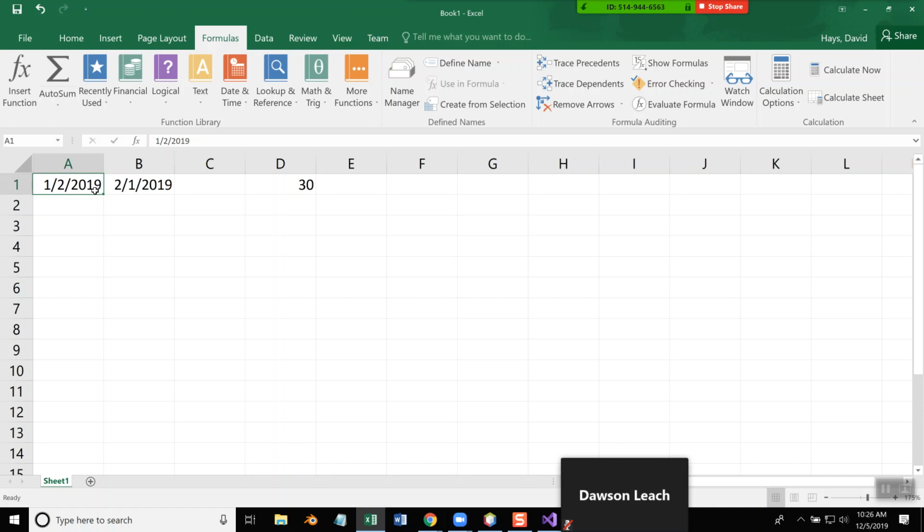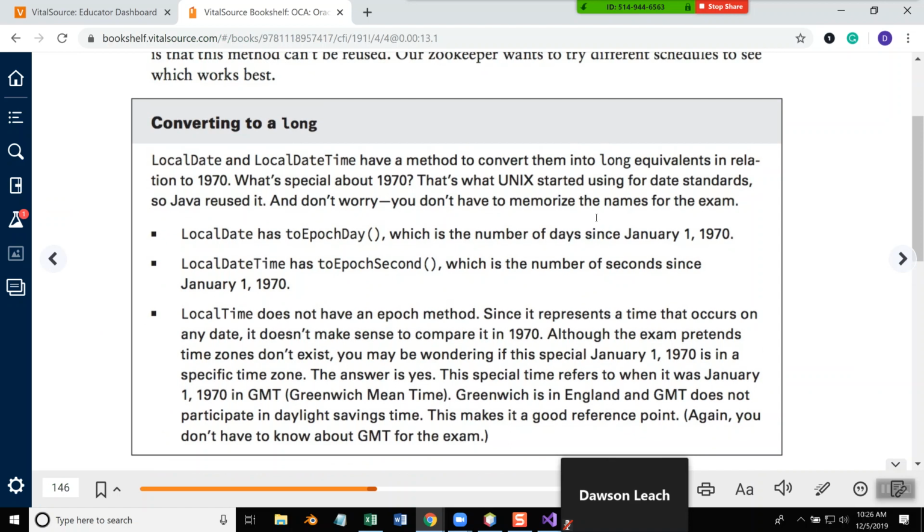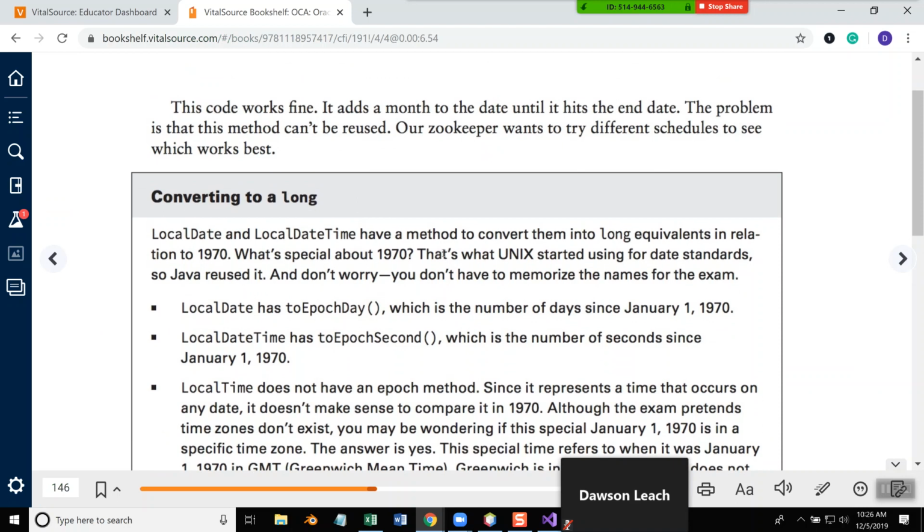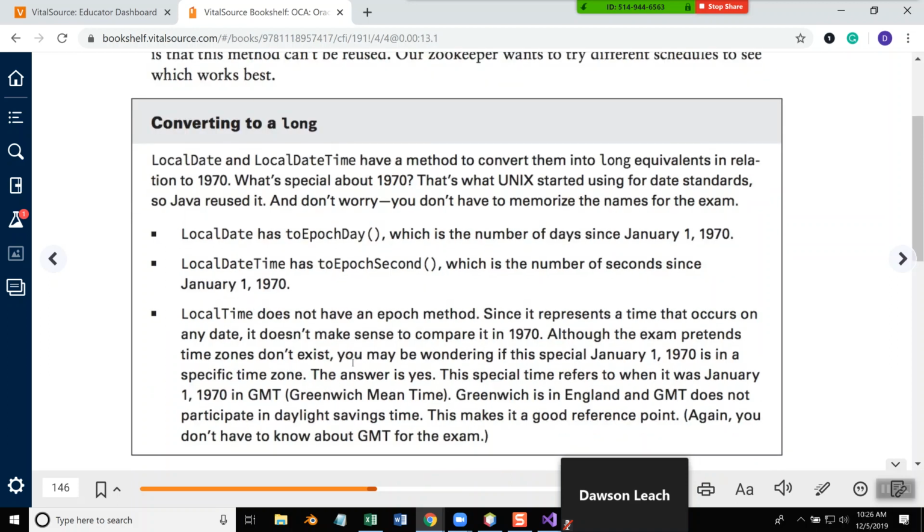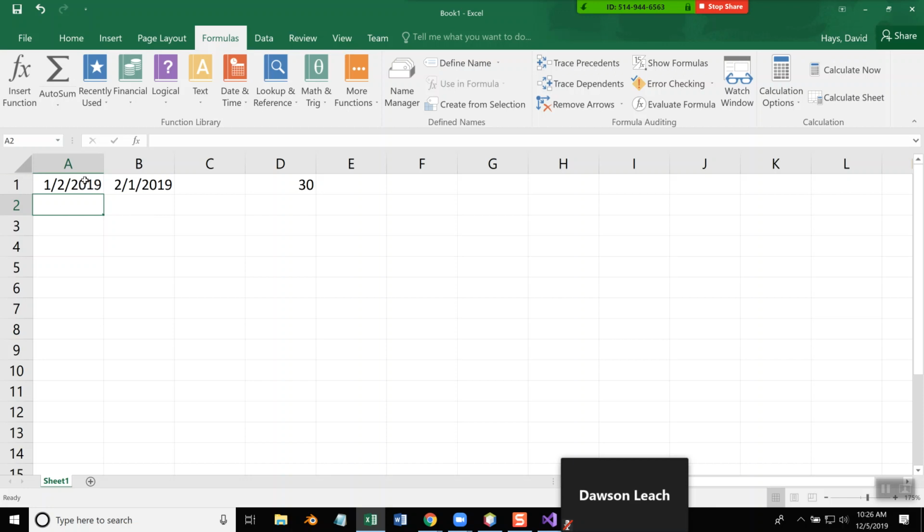Well, how does it do it? 1/2/2019 to 2/1/2019. Well, it converts these to the number of seconds, assuming seconds. But based upon that starting time frame, it changes this to a number of seconds, changes this to a number of seconds, and then you can subtract it very easily. And then you convert it to whatever you're working with. Does that make sense?